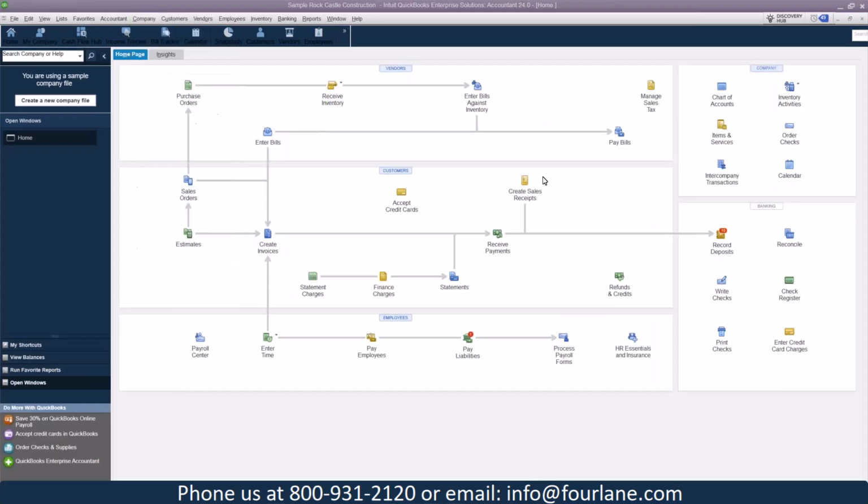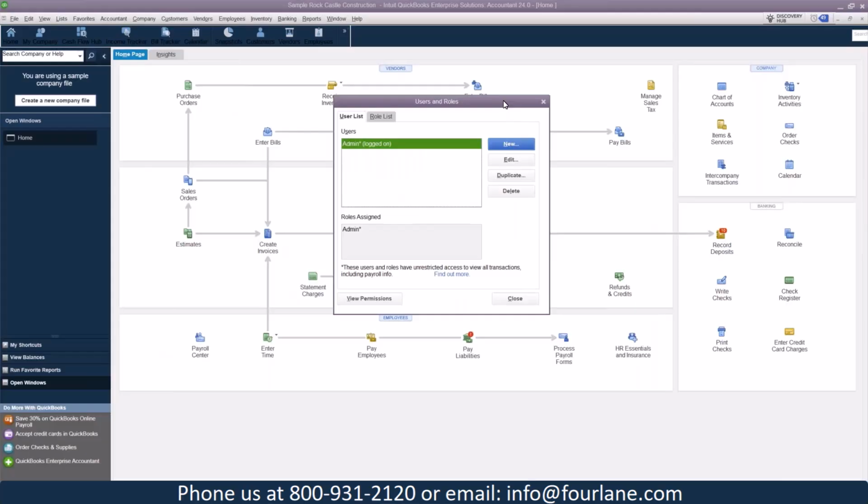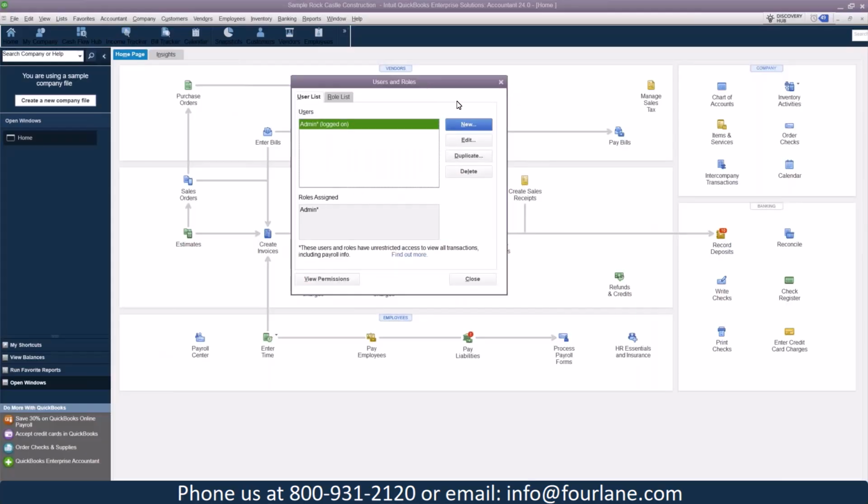Now, I will tell you, if you do this in your file, one, you have to be logged in as the admin, and two, when you select this, it's going to pop up and make you enter the admin password again. When you start off in the file, the only user you're going to have is the admin. So this has to be set up before anyone else can log into the file.